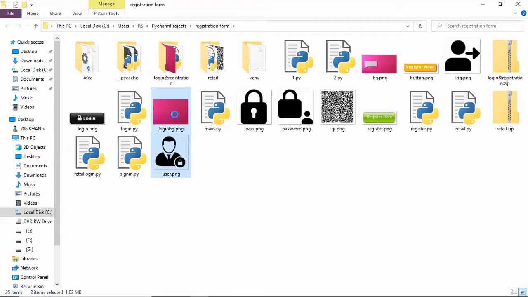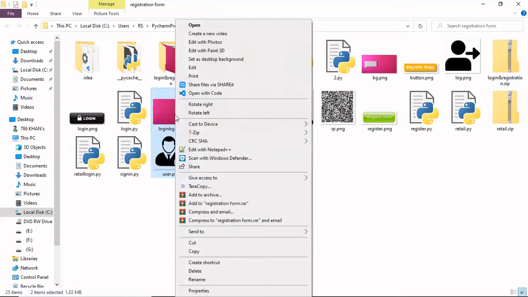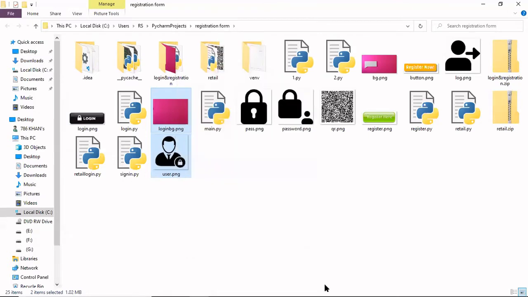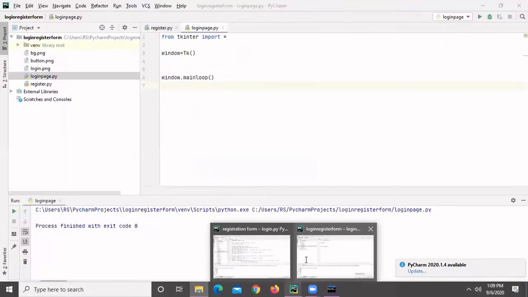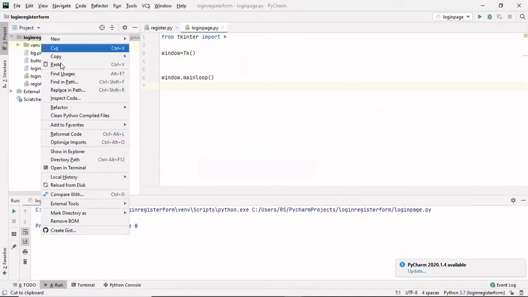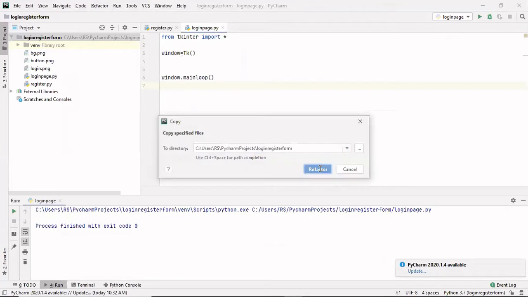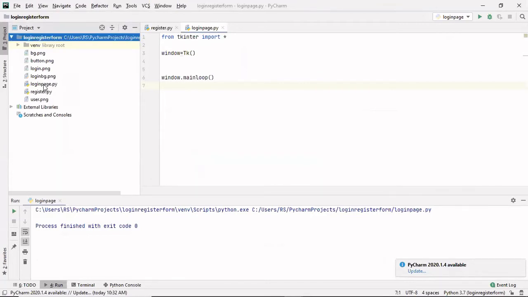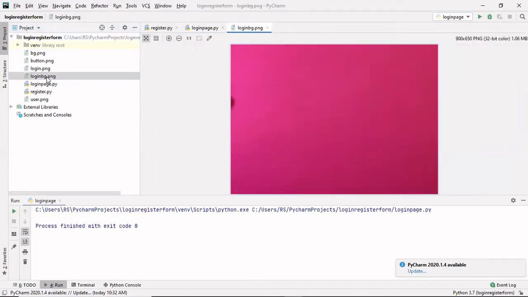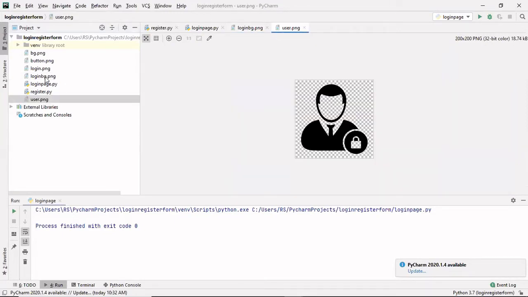So just right click and copy these two images. Once you copy it, you can go to your ongoing project, and there right click and click on the paste button. Then refresh simply. So we have this login bg.png, this one, and the other image that I copied was user.png. So we got two images there, right?